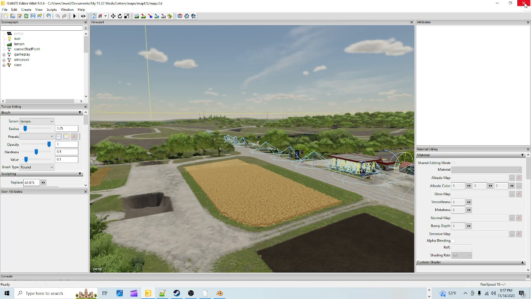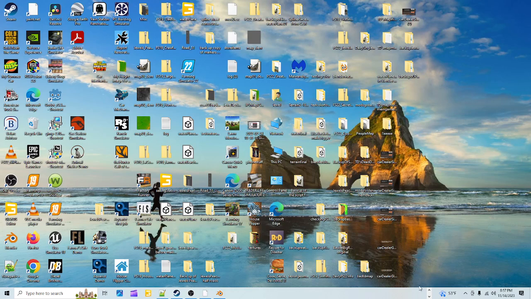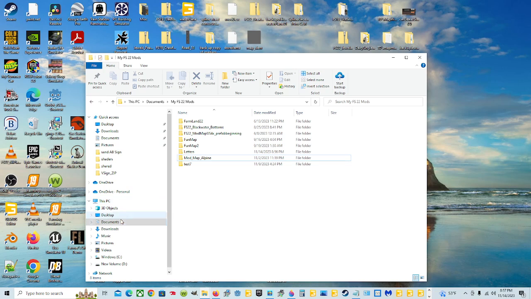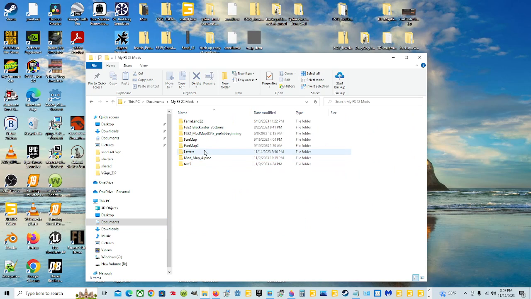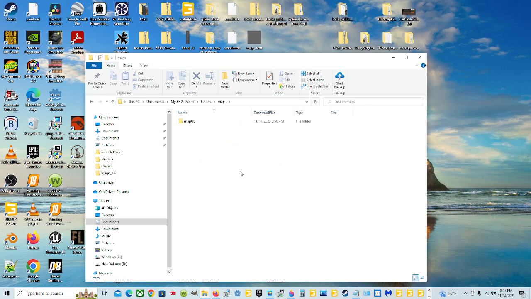Okay, so we're going to hit X. I'm going to go up here to the File Explorer. We're going to go in here, and this is the folder, but we'll go to it. Documents is where mine said it was. And then my FS22 mods, and then see it says letters. So I would open that if I was going to go in there and do it, but I'm not.